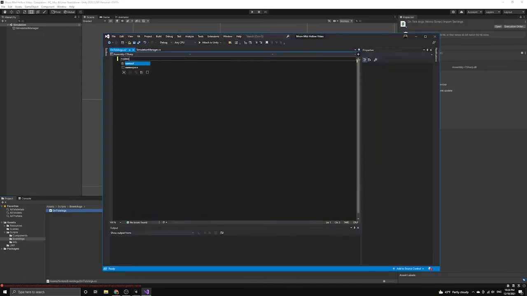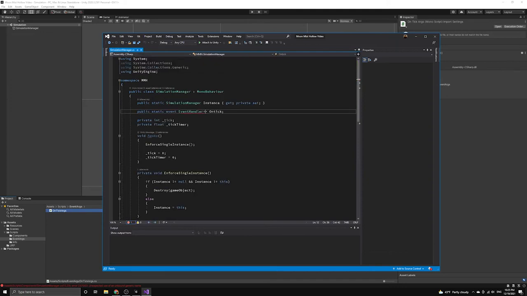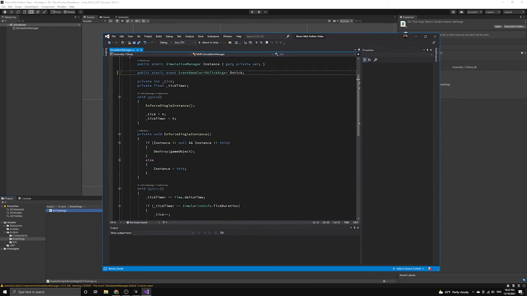Let's add our script into the MMH root namespace, then we will define our class with the event args base class, which also comes from the system namespace. This class will have one public variable that will hold a reference to the number of ticks that have occurred. Now, we can return to the simulation manager and include this new class as the template argument to our event handler. This completes the definition of our event handler.